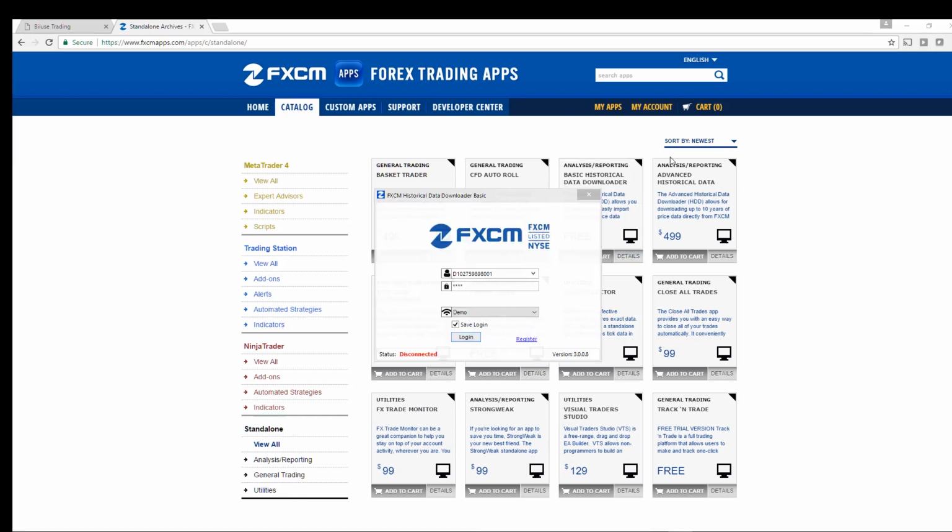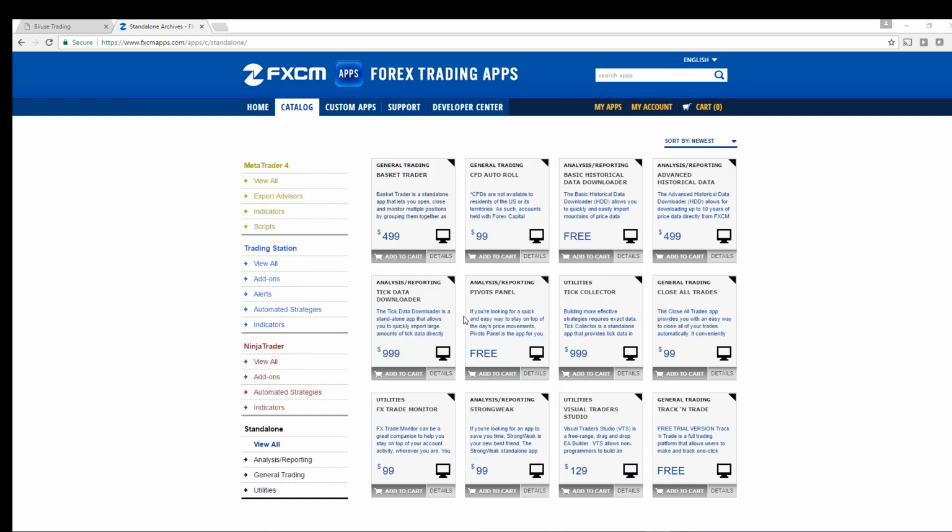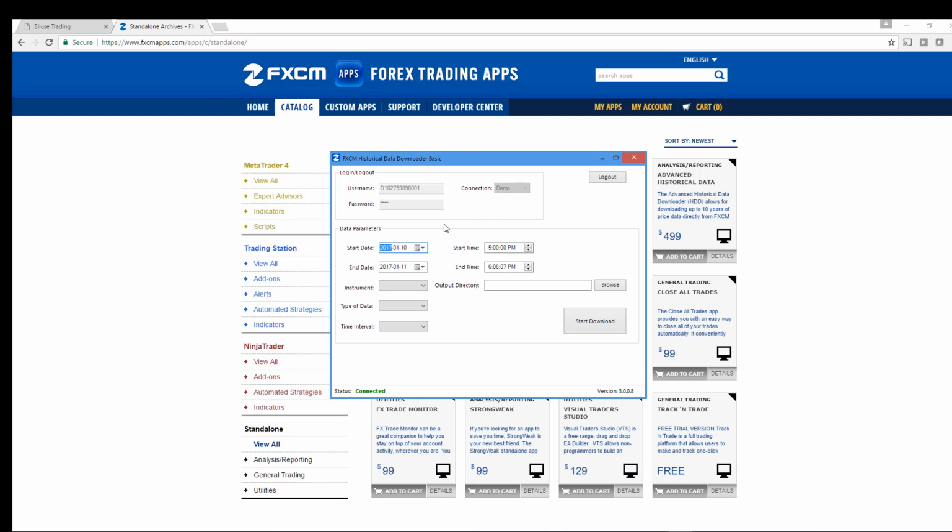Once downloaded and installed, the FXCM Data Downloader will prompt you to log in. You can log in with your FXCM demo account credentials, which you can obtain for free via FXCM. So I will go ahead and log in. Once logged in, you can choose the start date. Let's choose January 2016. And the end date. Let's choose today.